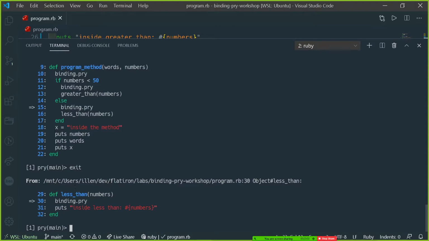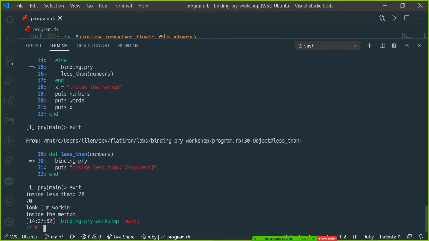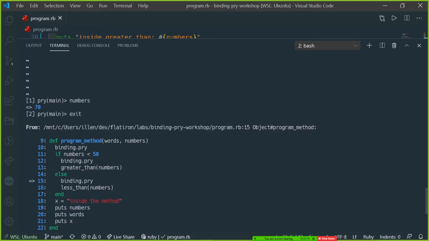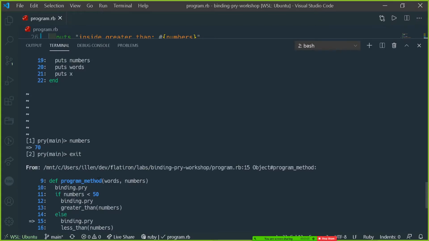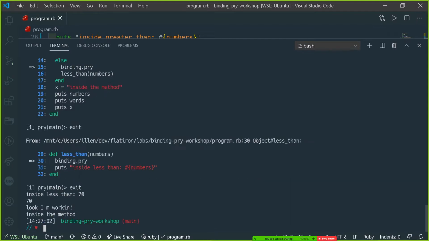And every time we exit, it evaluates code till it hits the next binding.pry, right? So now this one is inside of the less than. And then that should be the last one. And it evaluates the rest of the program and go. So yeah, you can have as many binding.pries as you want, and it'll keep hitting them.